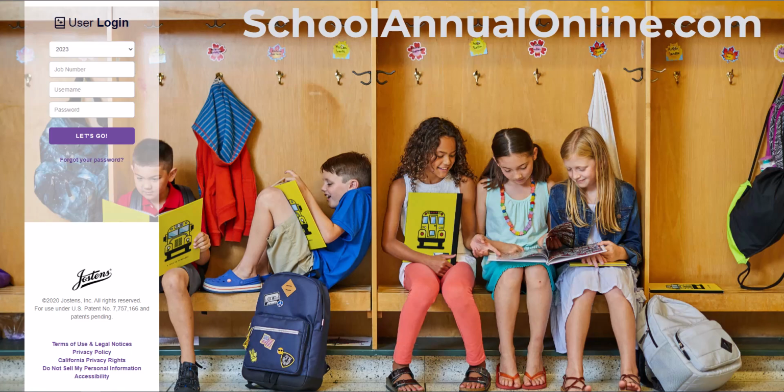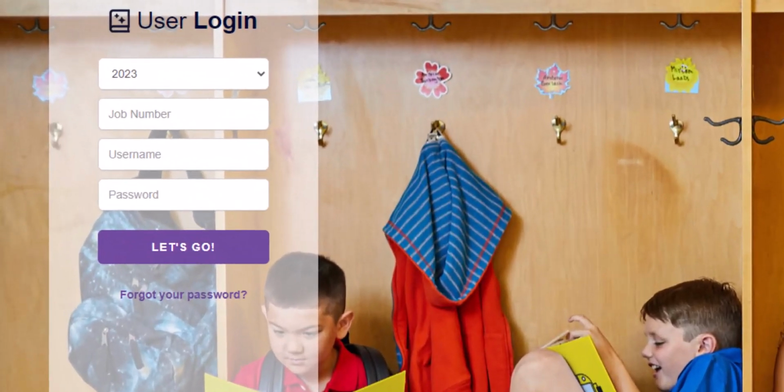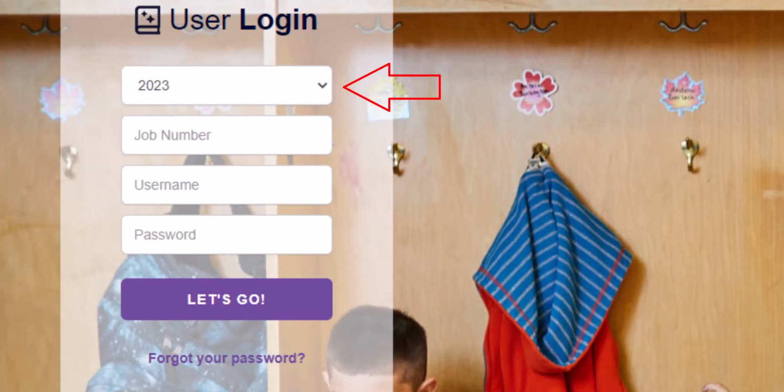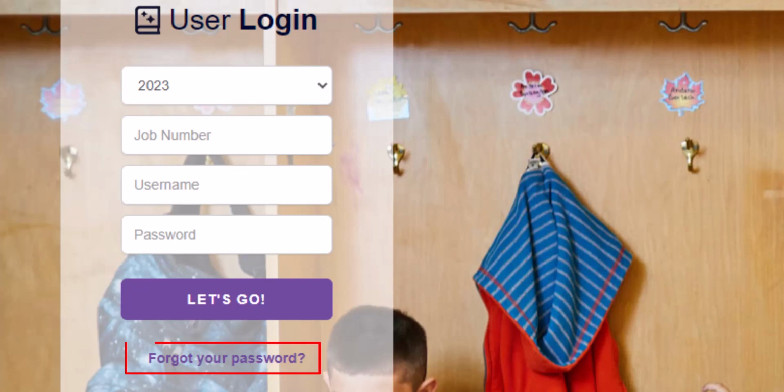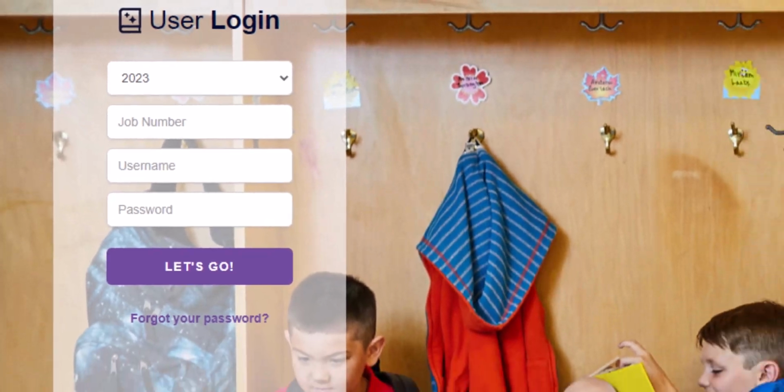After going to schoolannualonline.com, here you will see the user login screen. First, we want to choose the correct year. Next, we want to enter the job number, enter your username, and enter the password provided to you by your representative. If you forget your password, you can click here on Forgot Password, and a link will be sent to the email that was provided. After entering all that information in, click Let's Go.